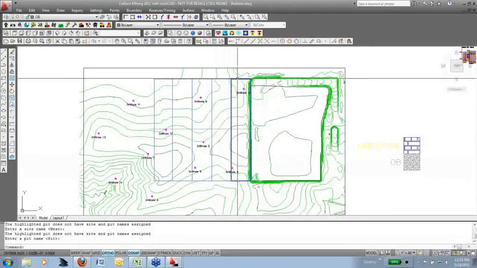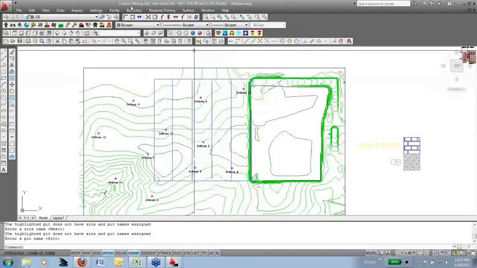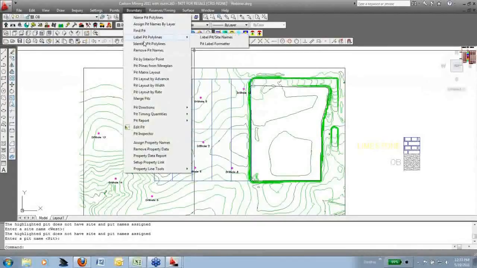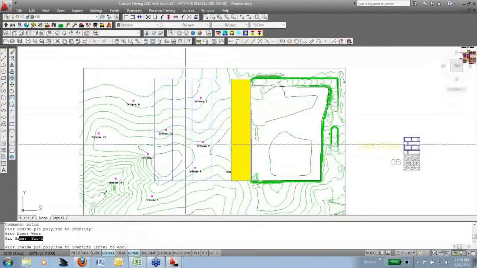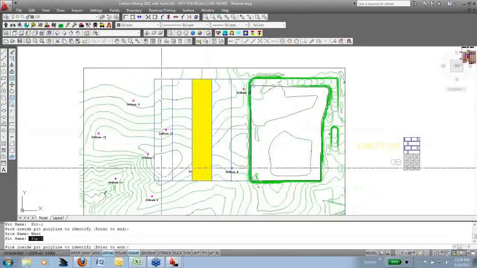So there it laid out new closed named pits for us. And we can check them out with identify pit. Just pick inside one. It tells you down below here. There it is, west pit 1. There's west pit 3.